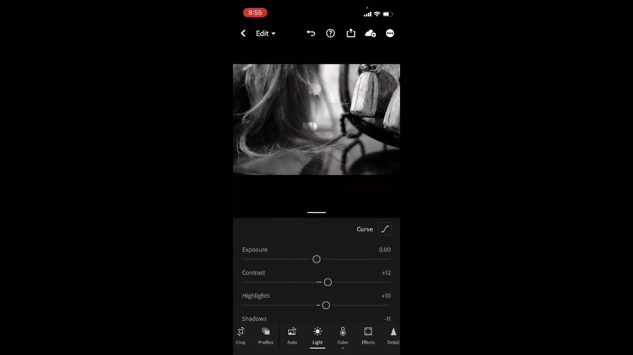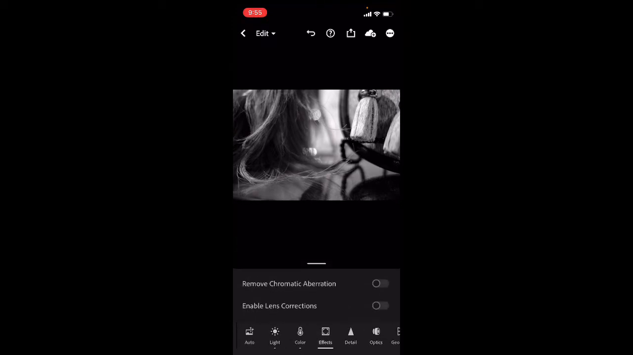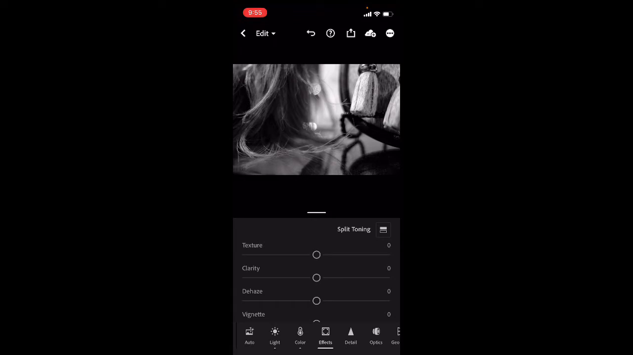Next thing I want to show you is in effects. So the third one over. We've got a few more sliders here. I'm not going to focus on all of these because there are quite a few, but clarity is one that you might like to play with.